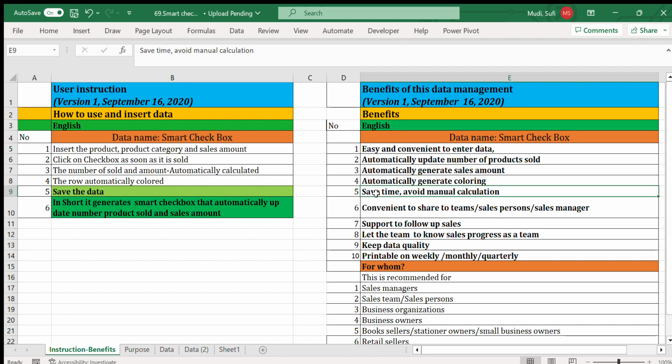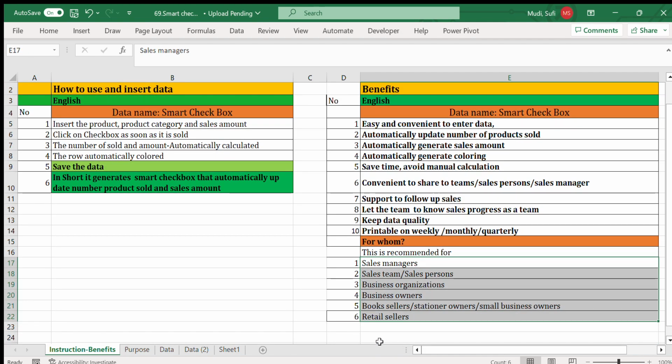That's why we have set in our previous purpose. It saves times. It's also convenient, and it's also keep data quality as well. So this is recommended for sales managers, sales teams, salespersons, business organizations, business owners, small business owners, as well as retail sellers can use this checkbox so that they can easily track their performance.